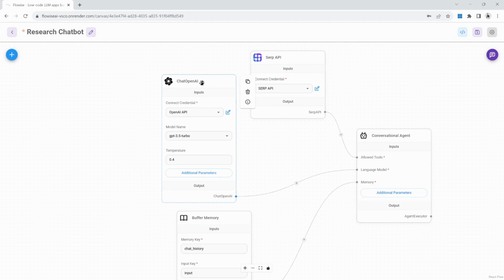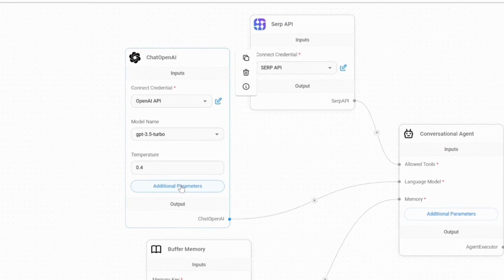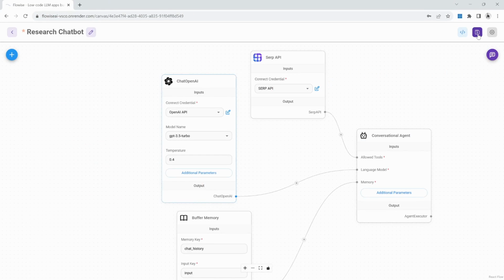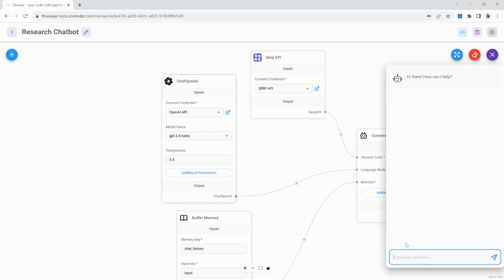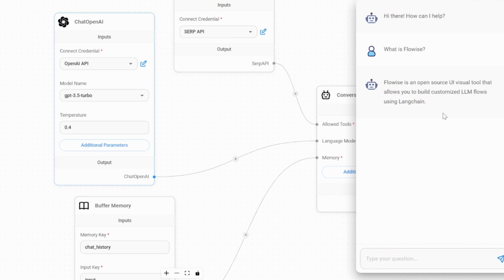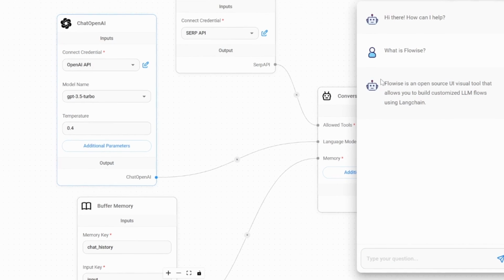There is one more change that I would like to make to this Chat OpenAI node. Let's click on additional parameters and let's change the max token size to 2000. This will allow the chatbot to respond with longer answers. Let's save this chat flow and let's test it out by clicking on chat and let's ask it a question. Something like, "What is Flowise?" And we can see that we do get a response back from the bot.